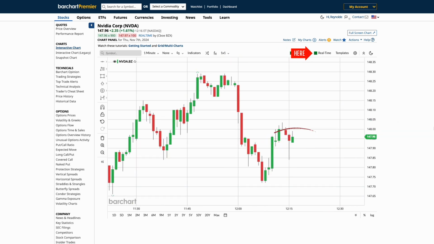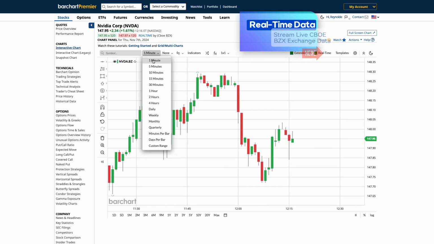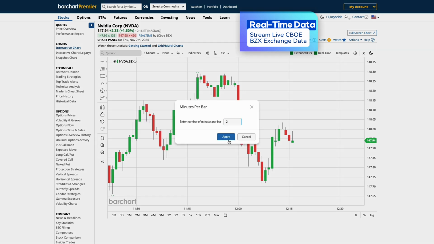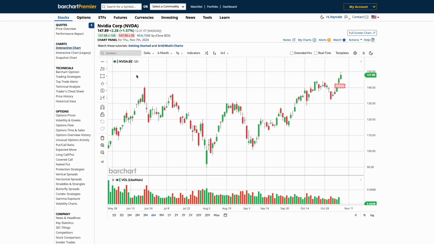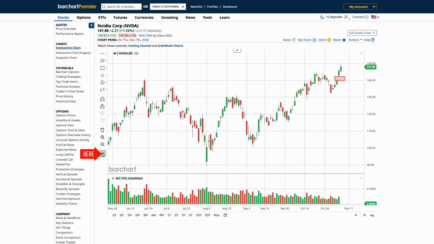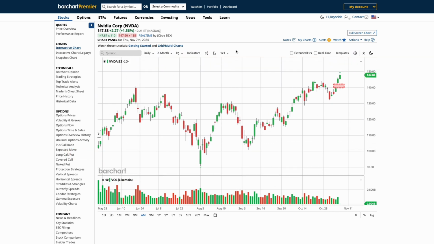And real-time data keeps you updated minute by minute, so you're always operating with the most current prices available. So by combining extended hours and real-time data, this allows traders to anticipate market sentiment and spot potential opportunities before the main trading session. And all these tools and features can be accessed directly on the toolbar. You can also hide these toolbars from your view by clicking the icon and unhide them when you need them again.